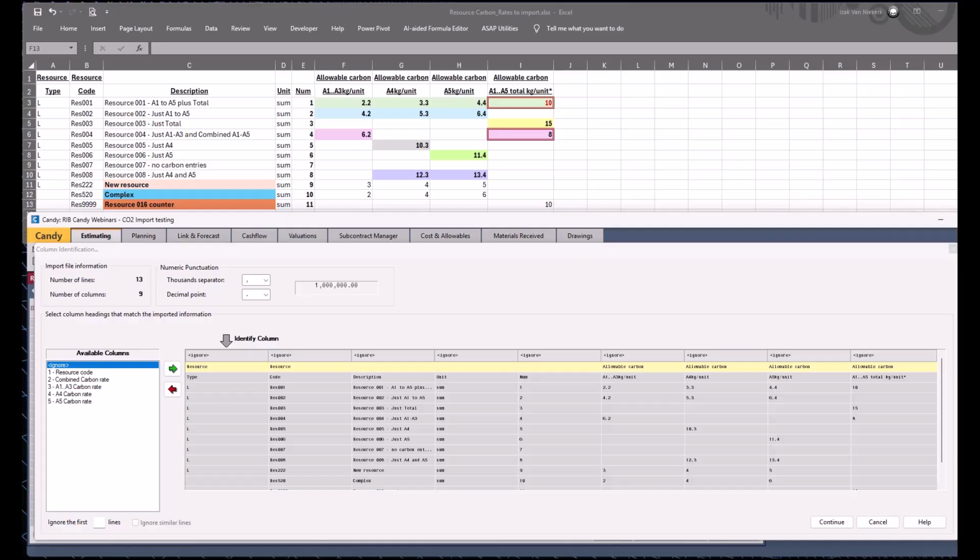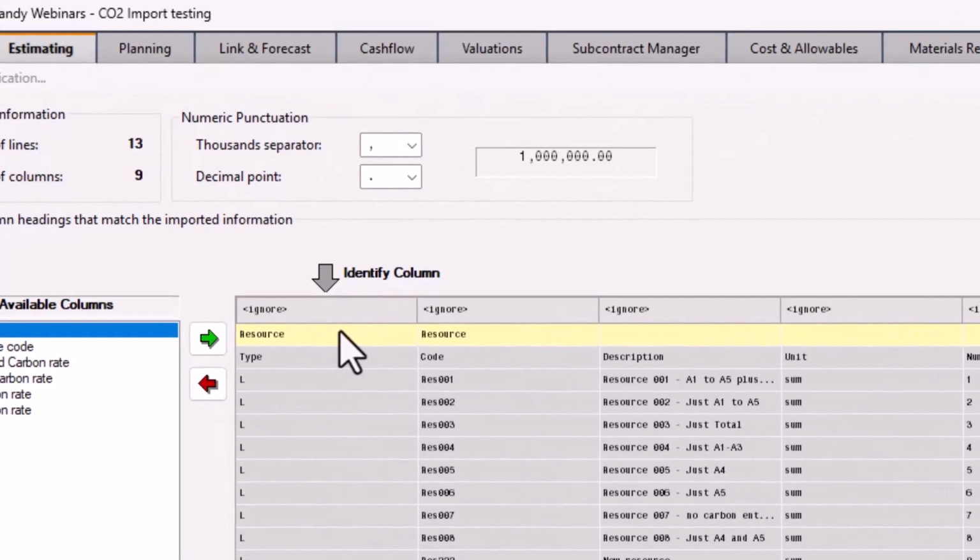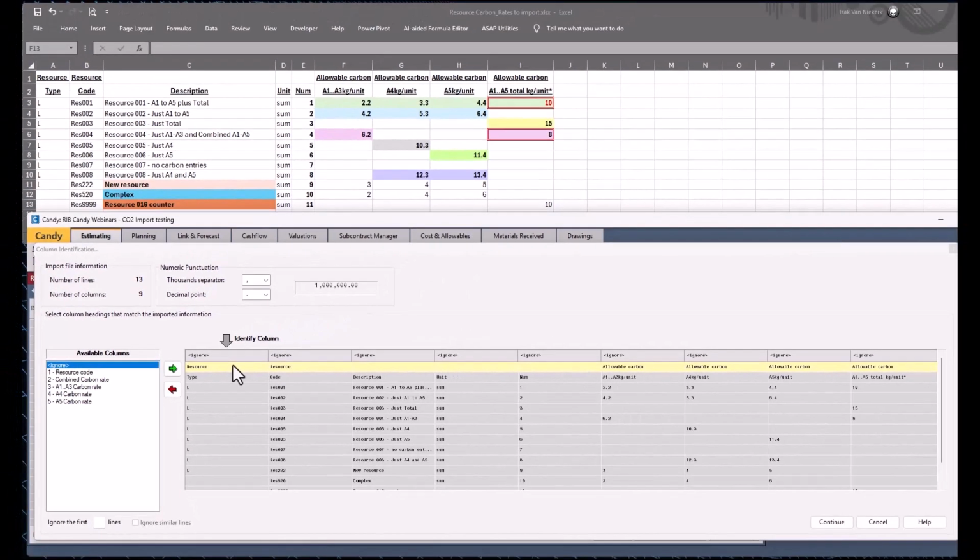You will notice that above each of the columns is the word ignore. In the sample window is all the data that you're bringing in from Excel, and you must tell the computer which column must go where in Candy. So we want to import the second column, that is the resource code column. So highlight the resource code, click on the green. Then it will move to the next column.